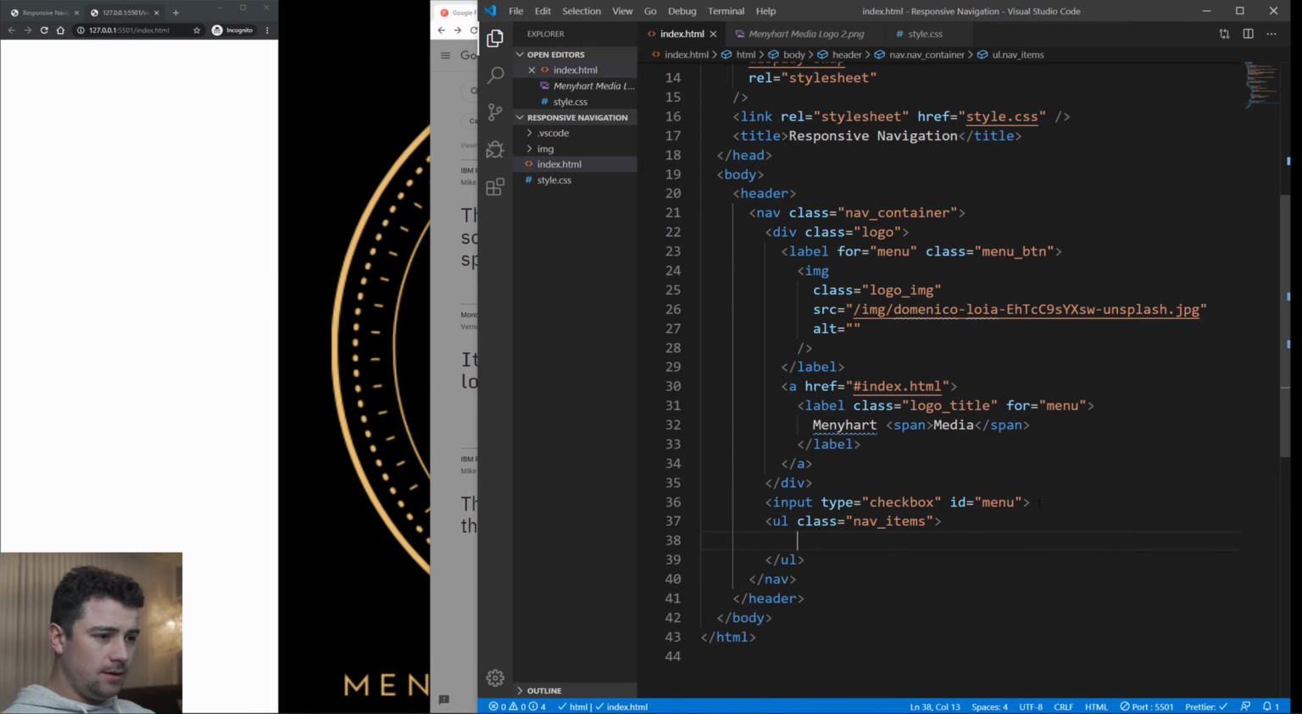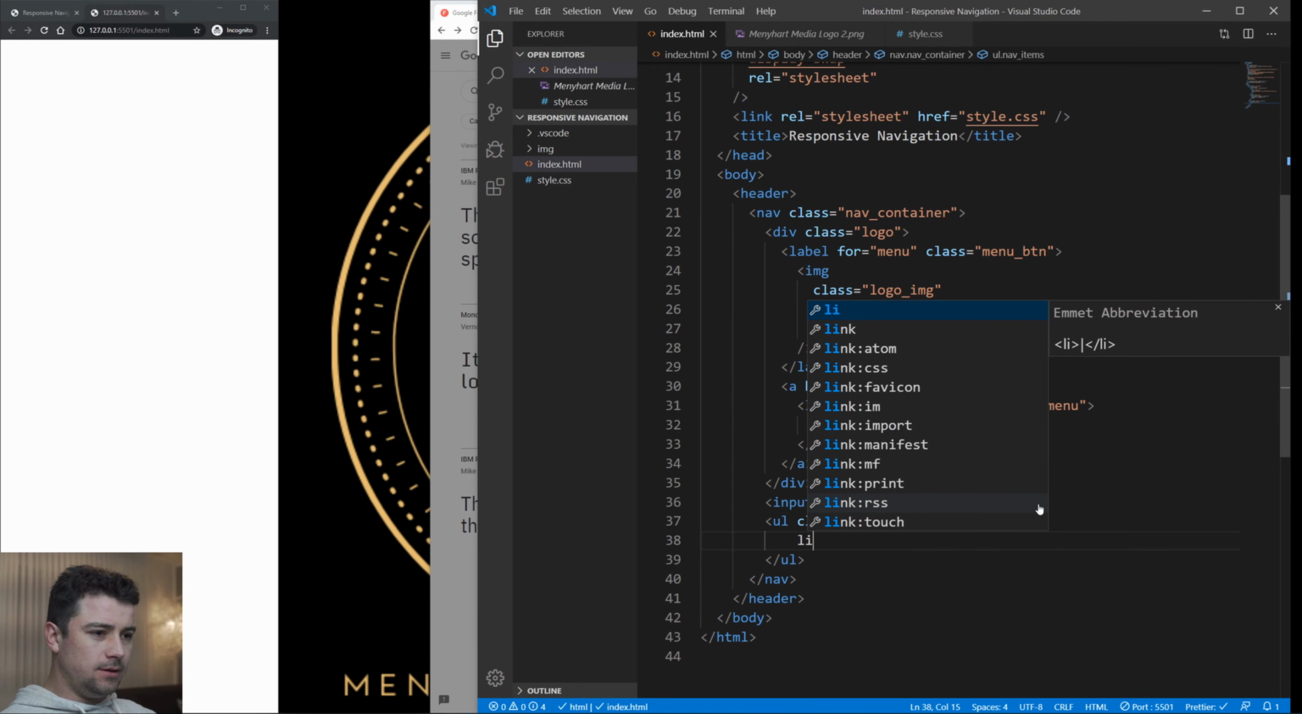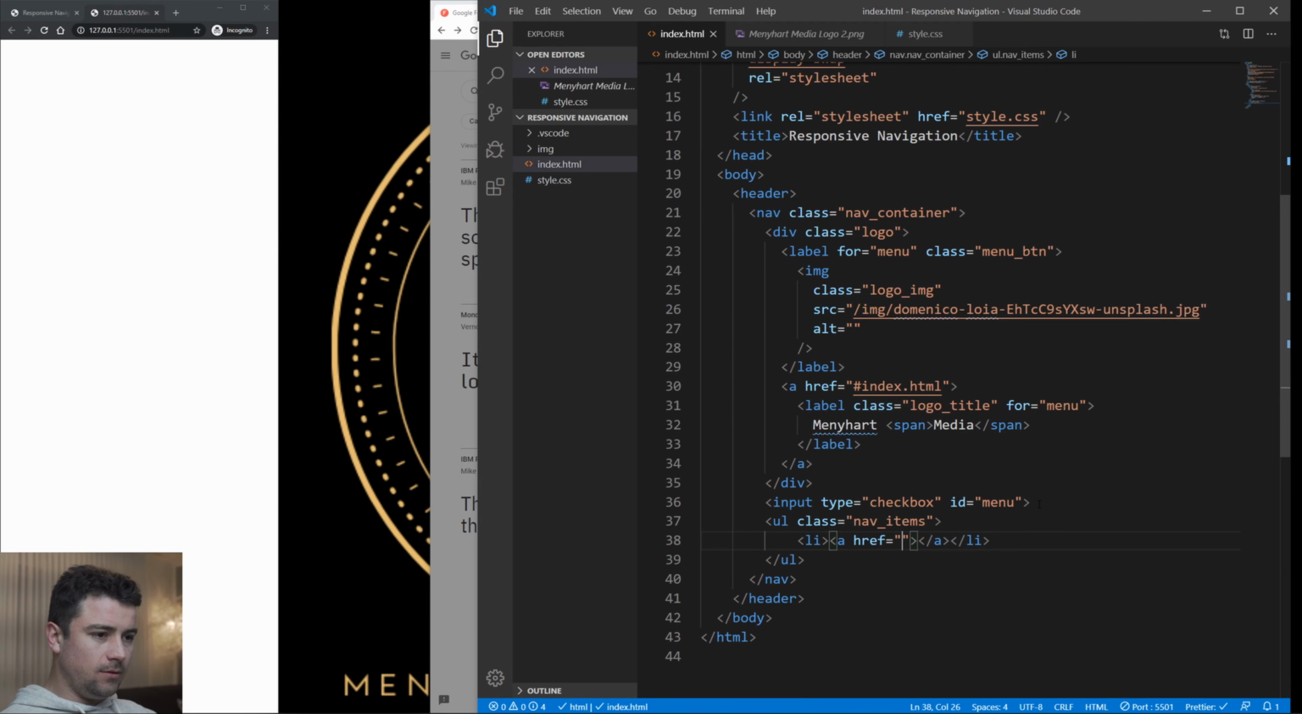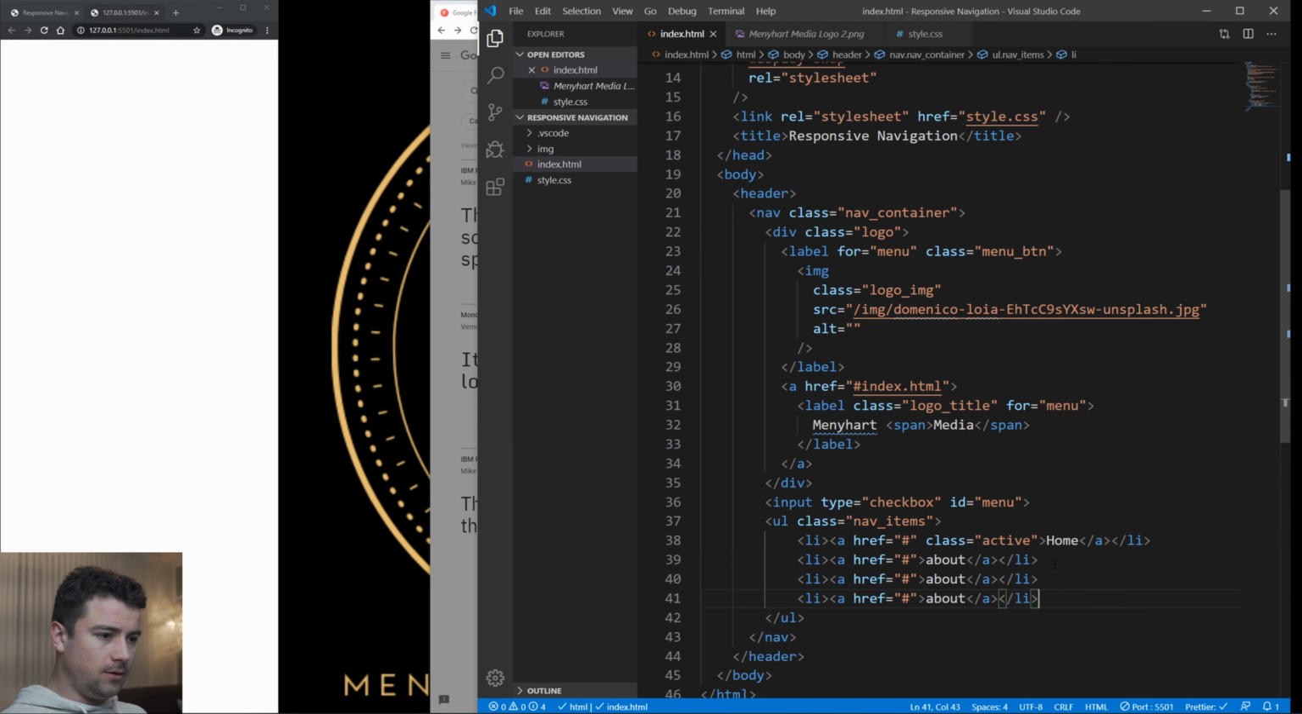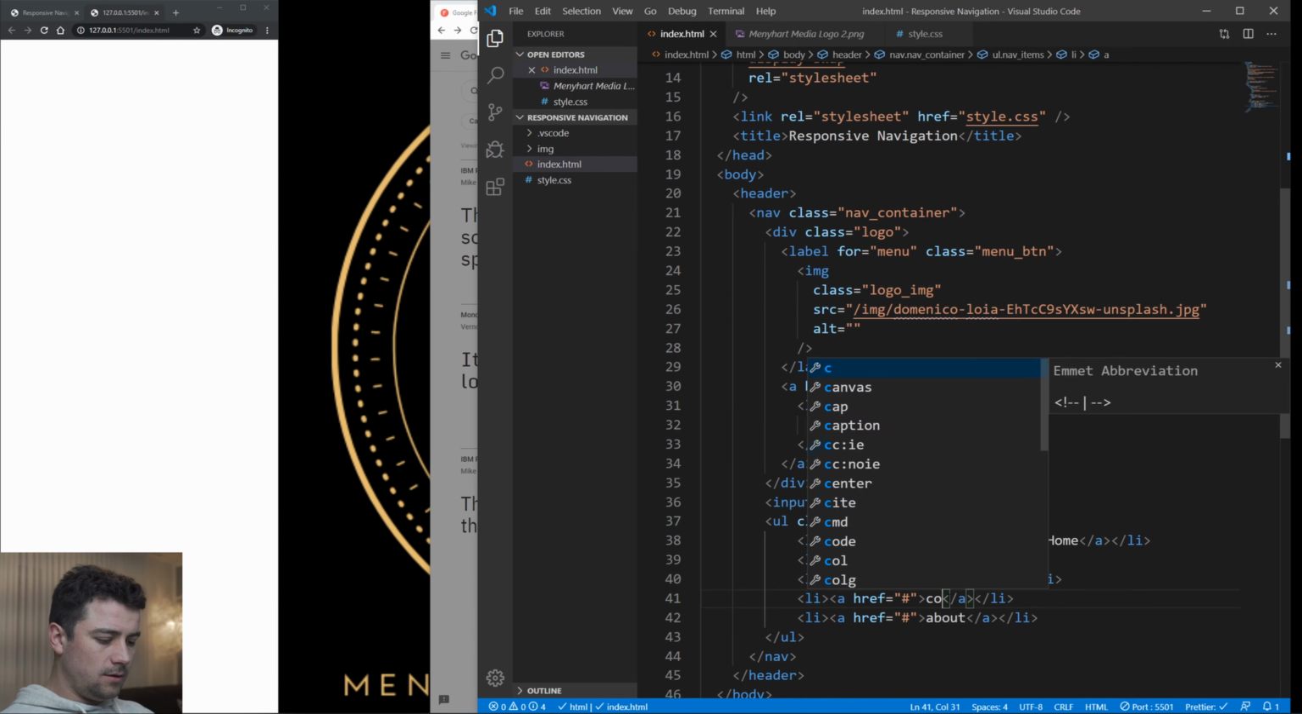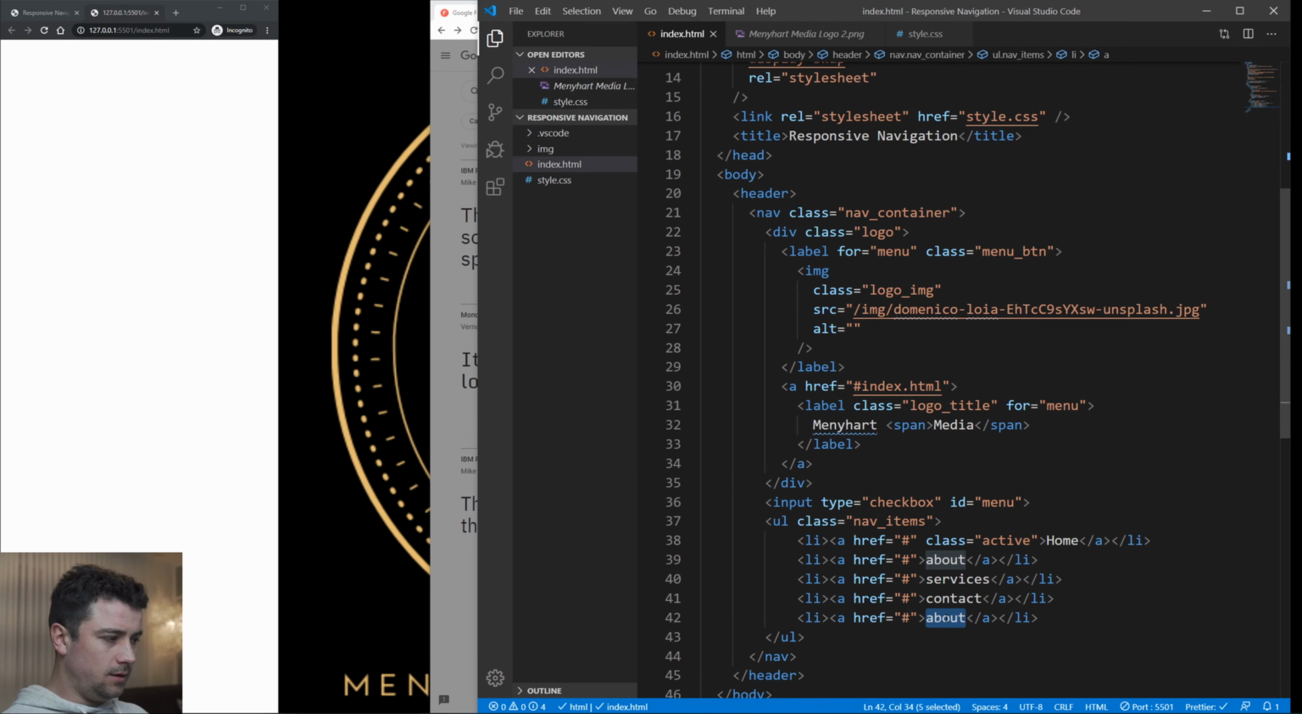Sorry about that. Now we'll create a few list items with an anchor tag, and also give this a class of active. And this would be for the home. Now let me copy this one time. You can actually delete this class now and change this to about. Then copy it 1, 2, 3 times. And then services, contact, and feedback.